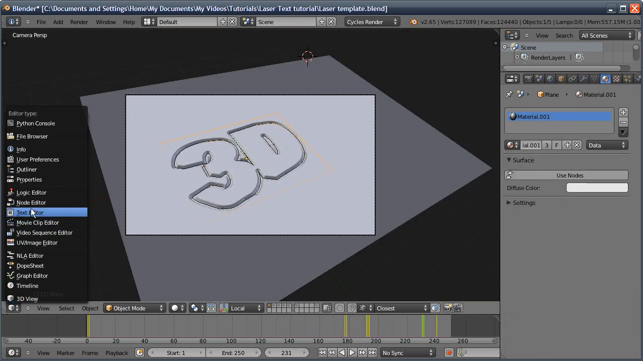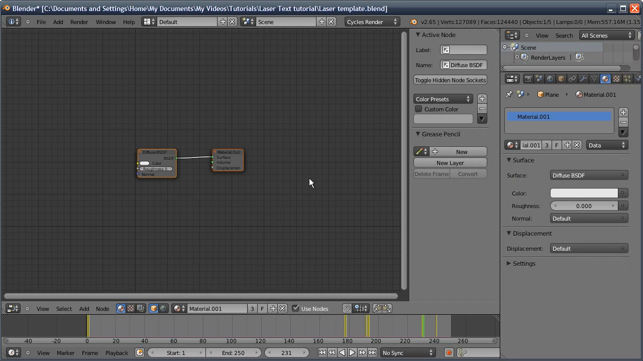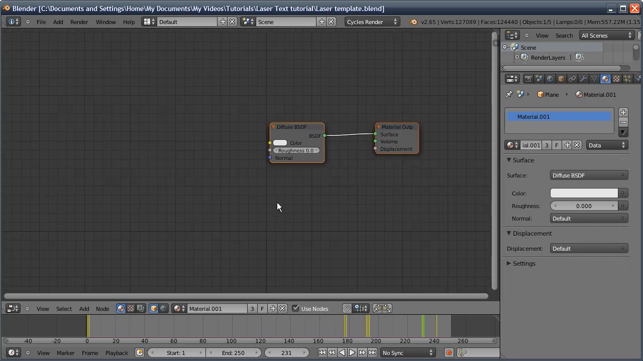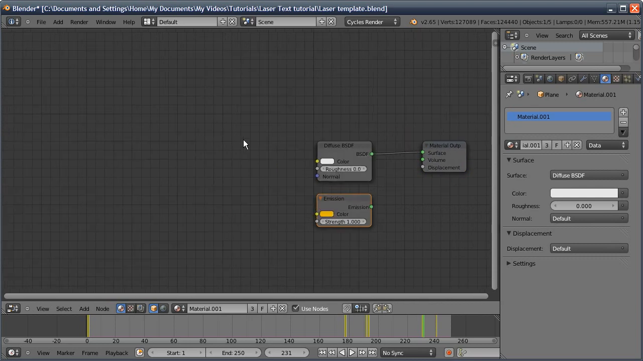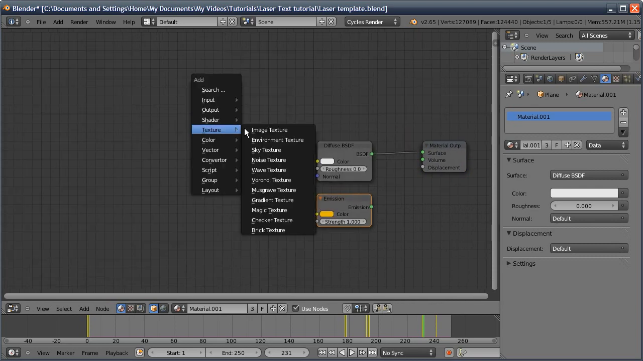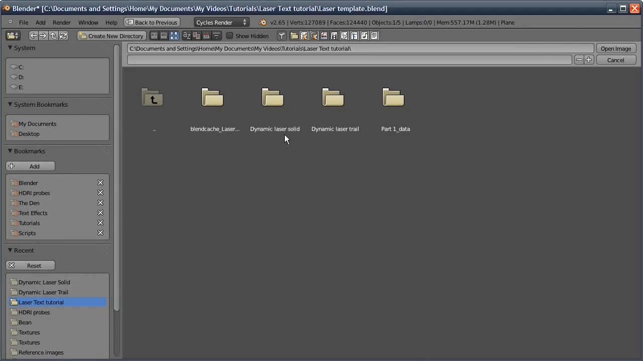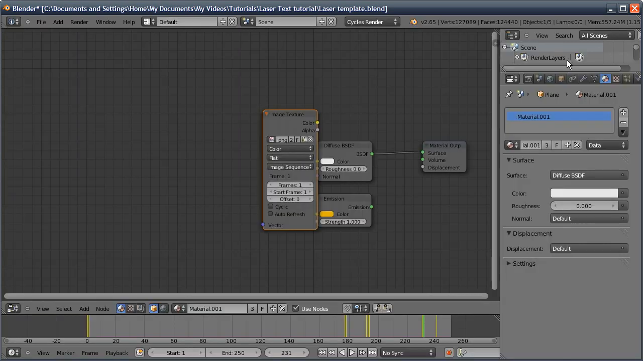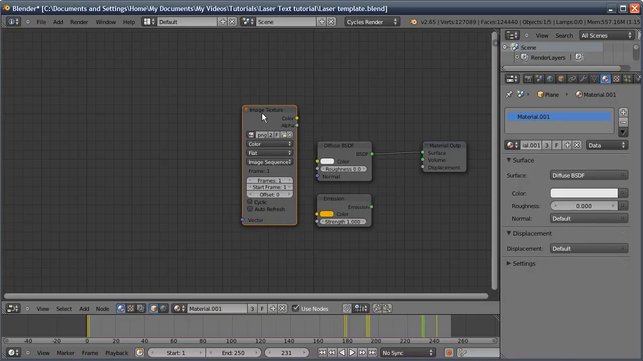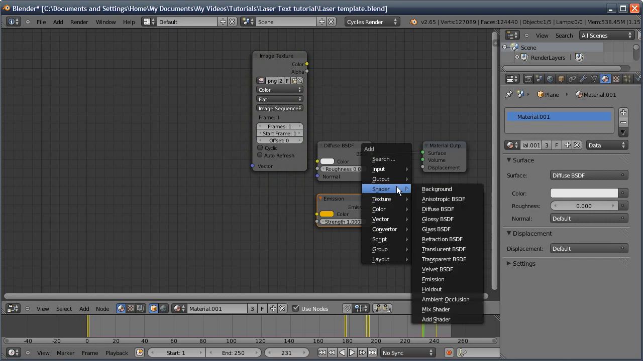Over to the node editor, I want use nodes, and what we're going to be doing is mixing between a diffuse shader and an emission shader. And this emission shader is going to be that orange trail. And then we're going to use one of our image sequences, so texture, image texture, and we're going to be using the trail as a mask of where to mix between these two shaders. So shader, mix shader.